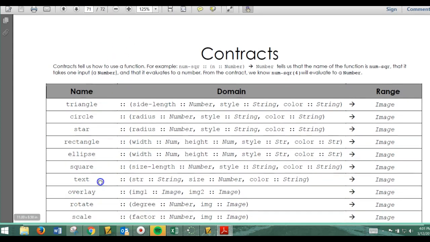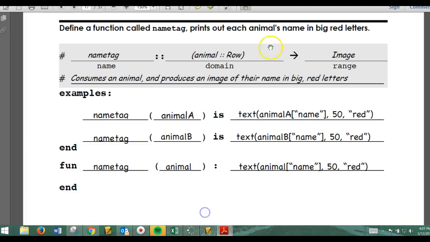So remember, when we were looking at the contracts page here, it tells you right here under text. A text, the function is text. It takes in a string name, it takes in a size, which is a number, and it takes a color, which is a string, and it gives you back an image. So give that a try. Write this down in your booklet, and then I want you to go and put it into Pirate and see if you can get it to work.